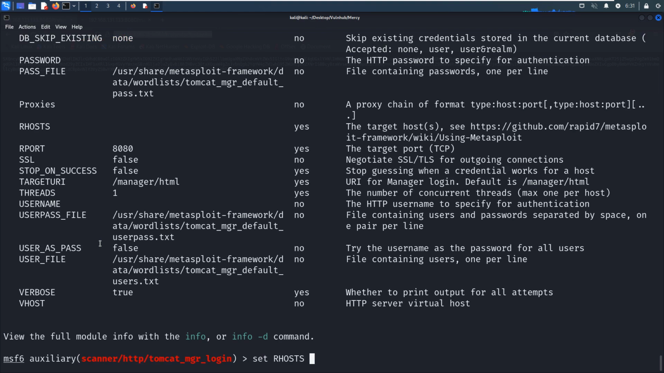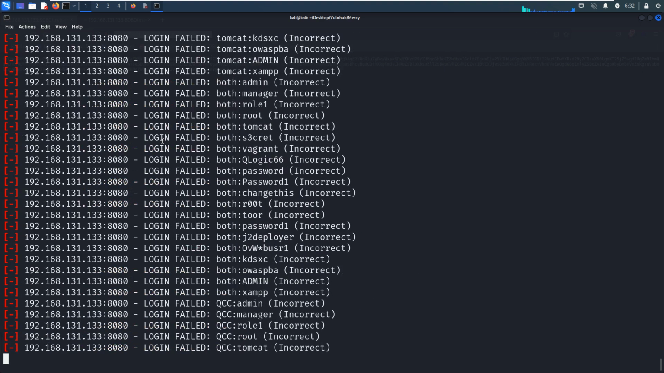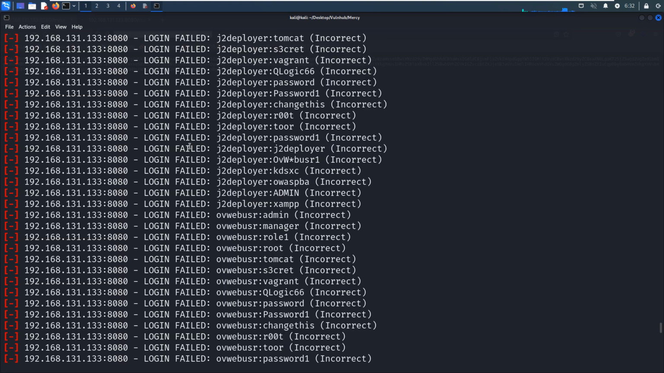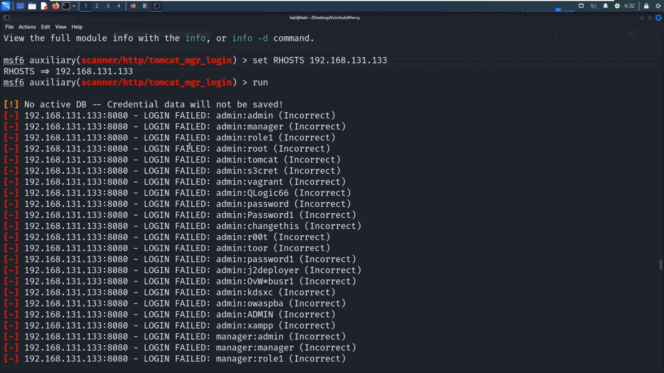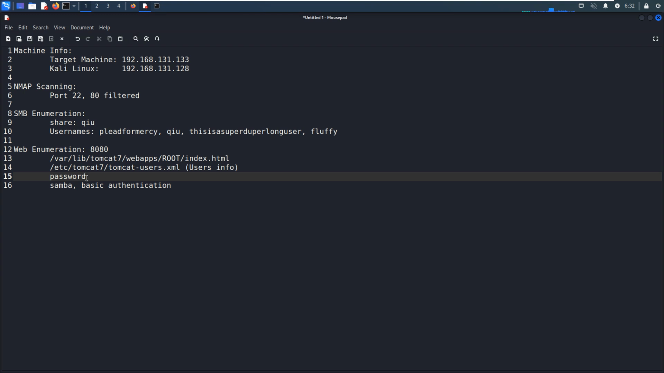We need to set remote host to our target. So what's the target? And we do not need to configure anything else. We just run it. And this module will try every possible combination of the username and password. However, it failed. So next, I think the password will be used for the Samba.